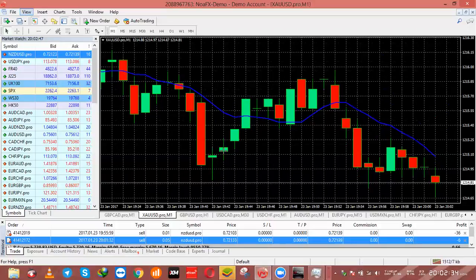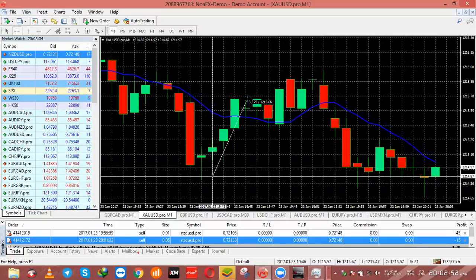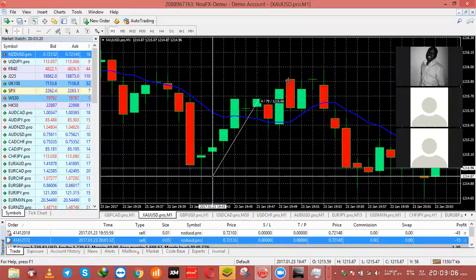I'm holding my left mouse button as I drag, and what it is showing me is that there are 3 candles. This period is covering 3 candles, and there are 79 pips difference. The market moves 79 pips from the bottom point here to the maximum point here. If you take it higher, it will go there. There will be 100 pips, etc.